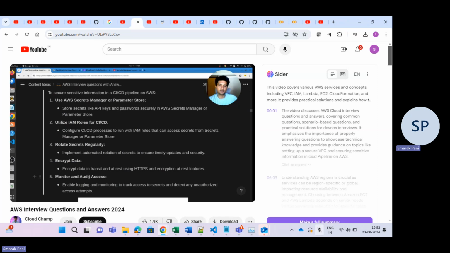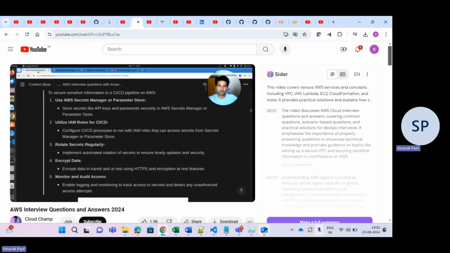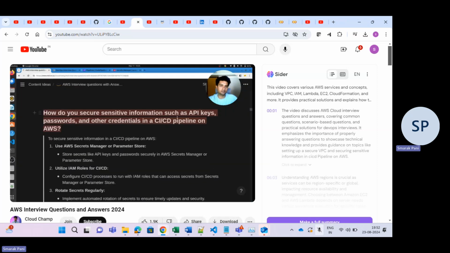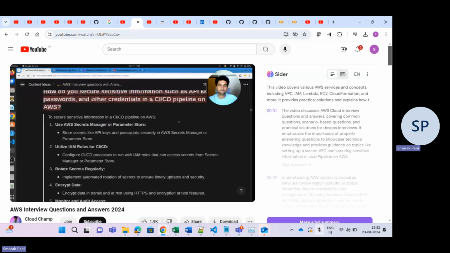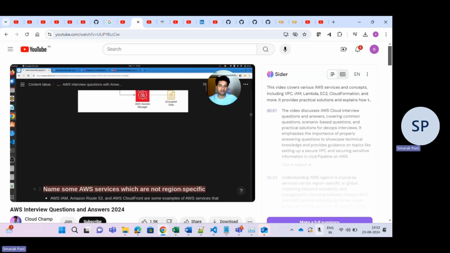And you should also enable audit access such that if anyone is changing secrets, you should be notified. You can do that using CloudTrail, which is a service that lets you audit or also note down what changes have been made by which particular user. So this is how you can secure sensitive information rather than hard coding them in the code or in your pipeline script. Moving on, the next question is, name some AWS services which are not region specific.